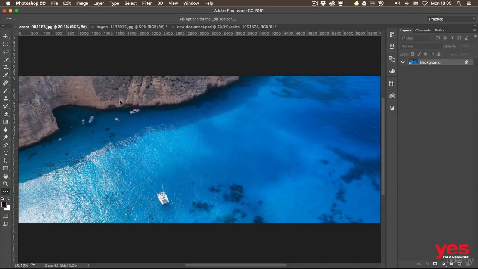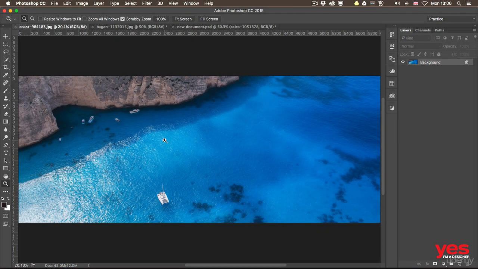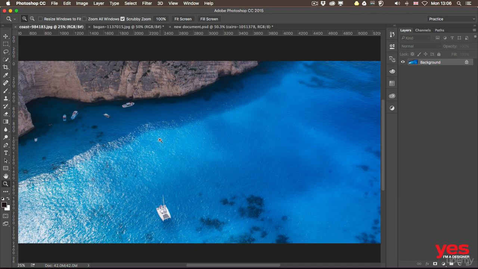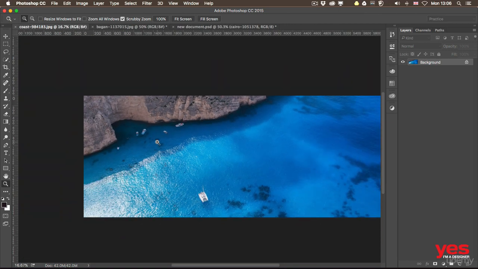Learning the keyboard shortcuts for navigation in Photoshop is essential because these are the things you are going to do all the time. So there are actually several ways of zooming in and out. For example, you can select the magnifier tool or zoom tool here at the bottom of the toolbar, and then you can click to zoom in, and you can zoom out by holding down the Alt key or Option key together with this, and then zoom out that way.